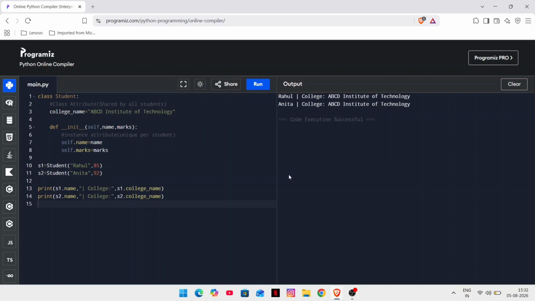So this is the code. This is the difference between class attribute and instance attribute. Let's move on to the next. Now first pause this video and predict the output of this code. I'll write the code and then you have to predict the output. Just wait a minute. First I'll write the code.